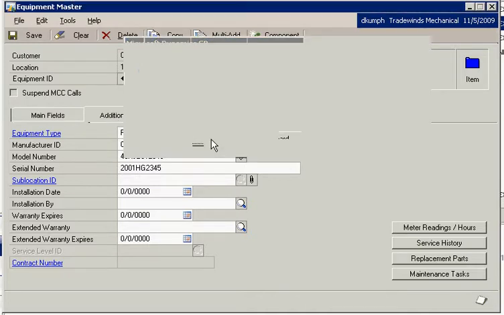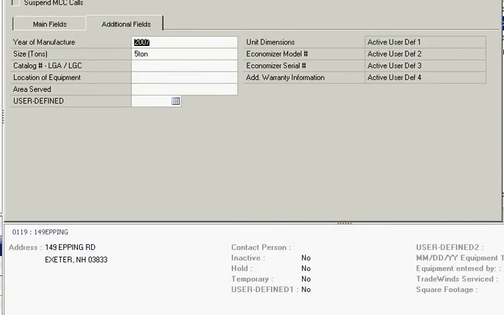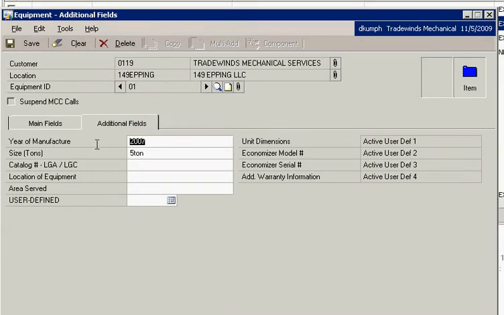From there, we go to additional fields. It's going to prompt you to save. Yes, you want to save the changes you just made. Drag this back down in here. So now you're a manufacturer, self-explanatory. Size in tons. You don't need to write tons. You can put just the number.